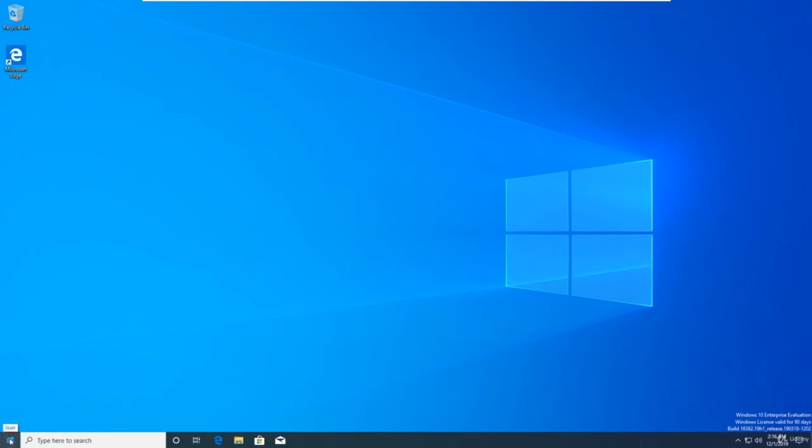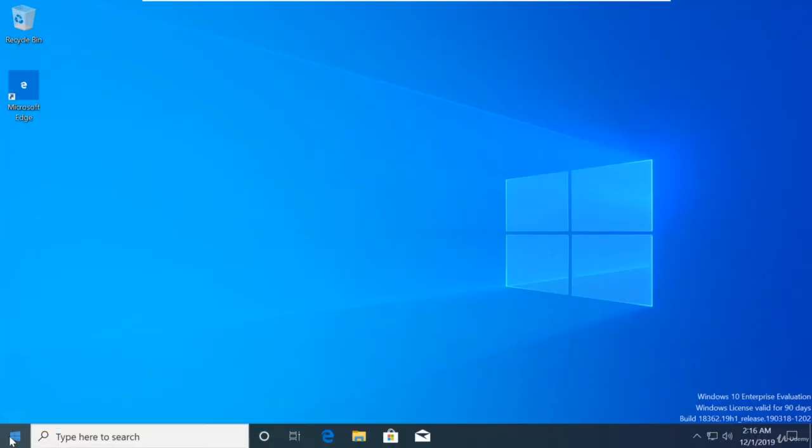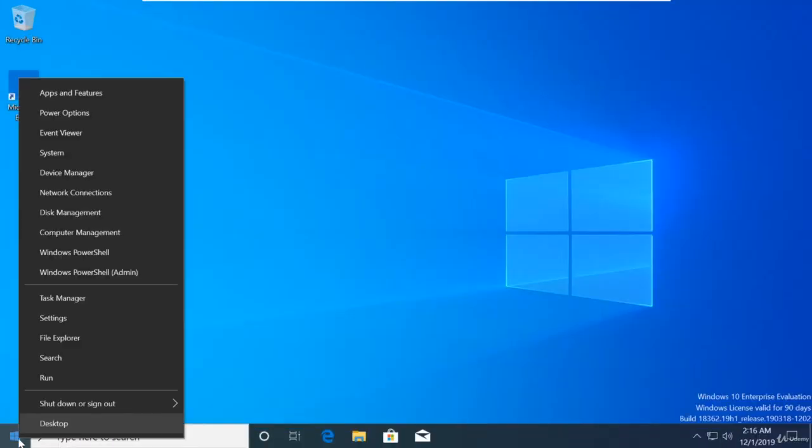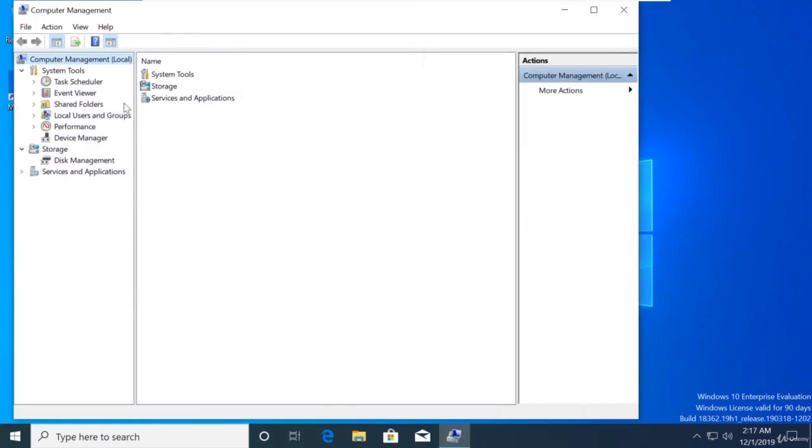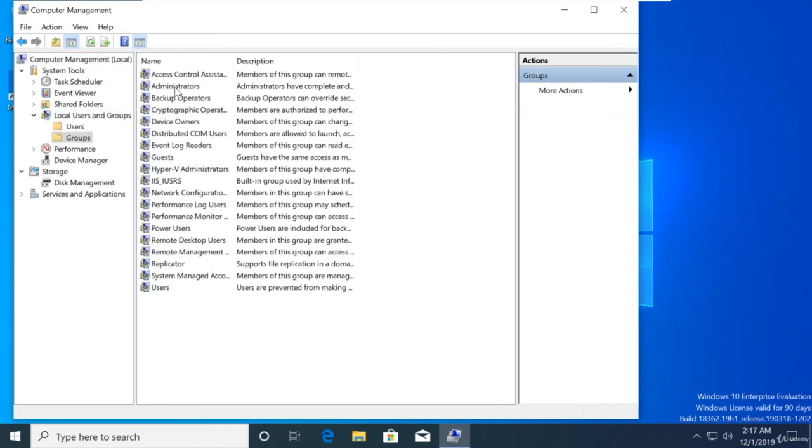So let's go ahead and come into here, and we're going to right click, or actually we could right click in computer management. And this should bring up our settings for local administrators. Okay, and then we come to local users and groups in here. We've got groups. Go ahead and double click administrators.